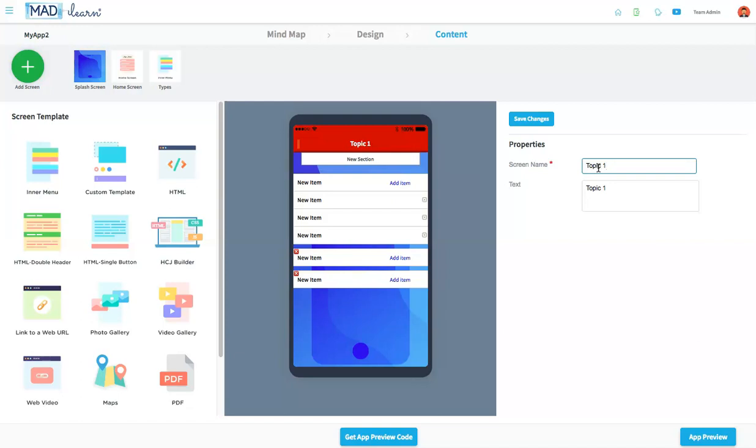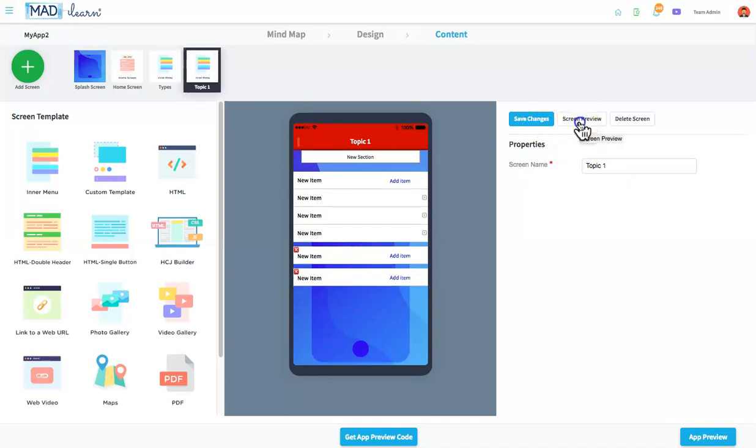And as always, remember to save. Your inner menu screen is now ready to be previewed.